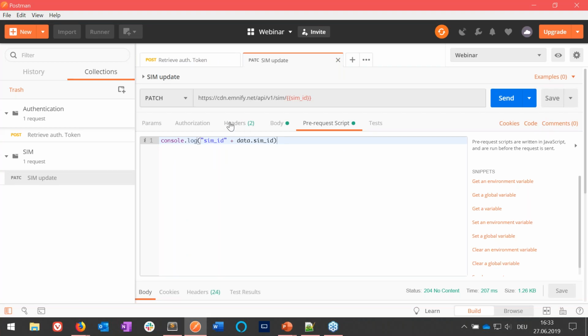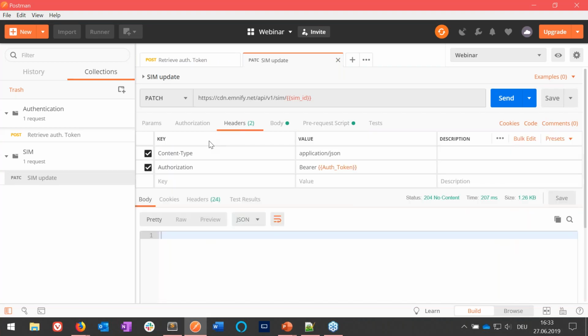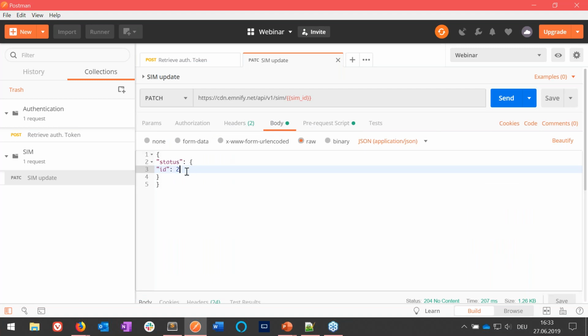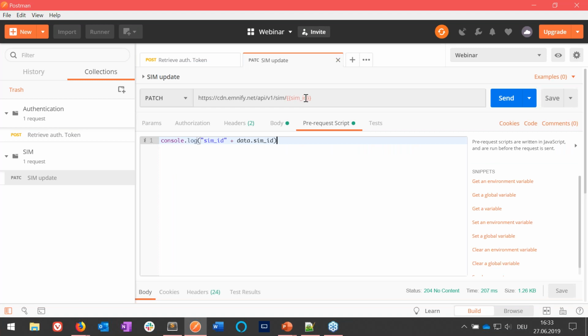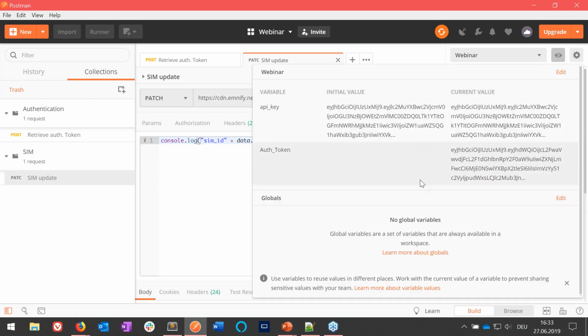So my headers are still good, we just tested them. My body is also good. I don't want status 2, however, I want status 1 because I want to activate the SIMs. Save. And I have defined this new variable called SIM ID. It says unresolved variable because it is not defined in this environment yet.